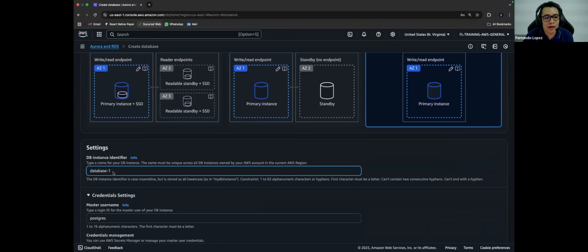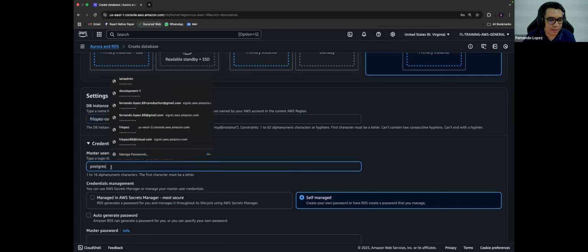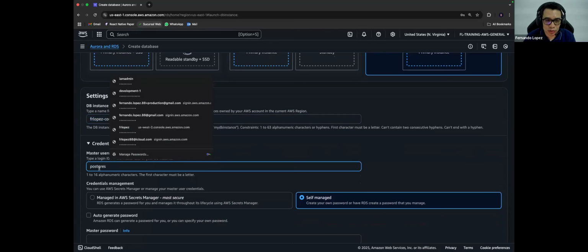And here you're going to create the name of the database. So my recommendation is that you can put your username. In this case, it's going to be this one. This is my username here, -codex. This is an identifier of the database. Now, it's very important that you have a master username, and this one is called Postgres.